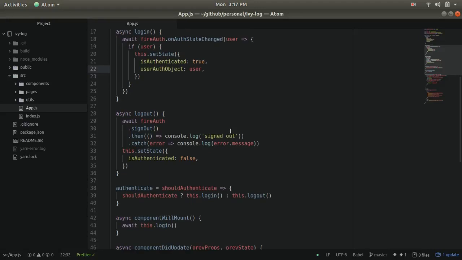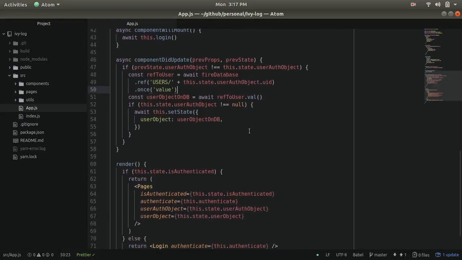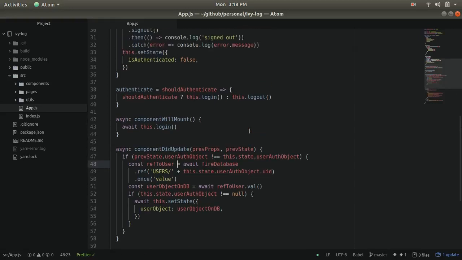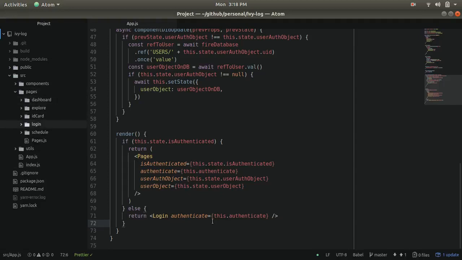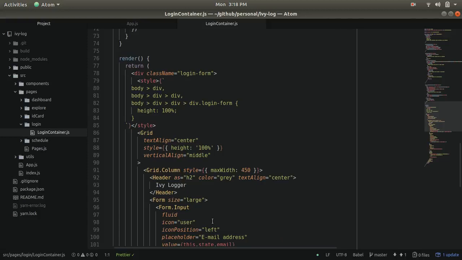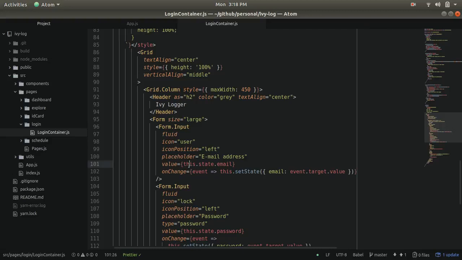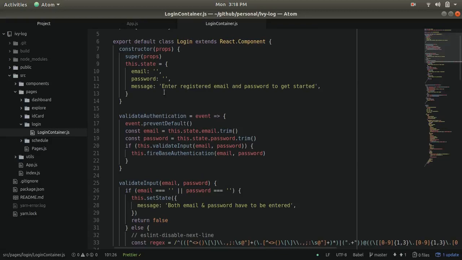Then suppose the user is not logged in, I am taking him to this page called login. This is what I have implemented. Let's go to the login page, and this is the login container. I'm using normal forms from Semantic UI, and I've made them controlled, so that I have onChange listeners attached to them, and the value is attached to them. So as soon as I start typing, it's going to change the email address and password state over here.